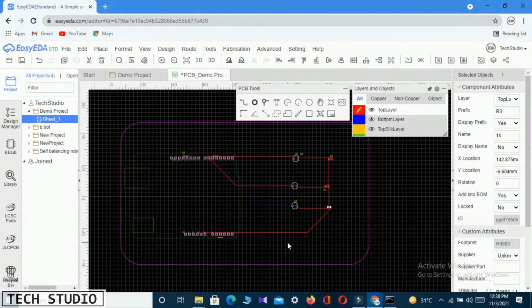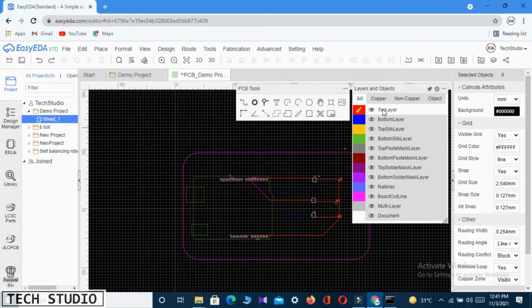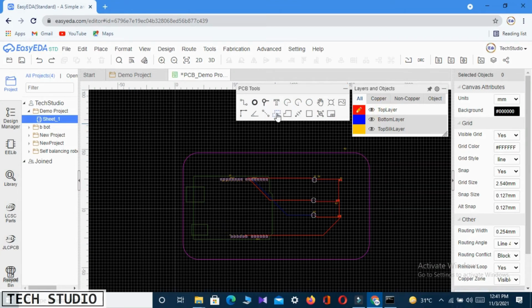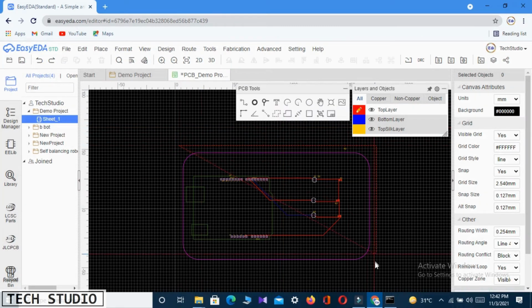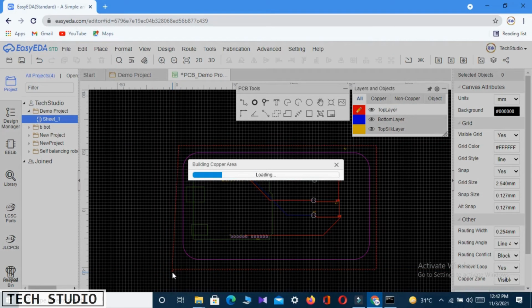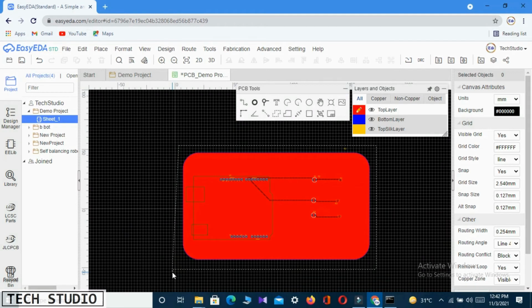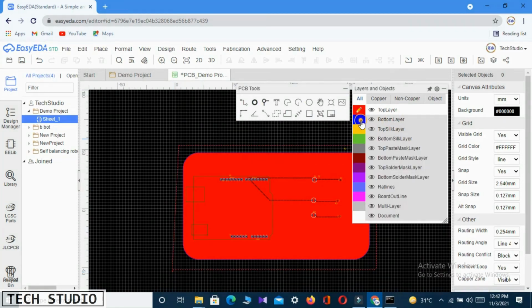Now you have to add the copper area in both layers of the PCB. At first you have to select the top layer and then select the copper area tool. Keep it as ground and then draw a square around the PCB. Now you can see the copper area is added in the top layer. Similarly, you have to add the copper area for the bottom layer.